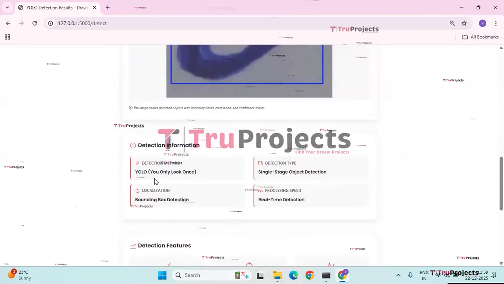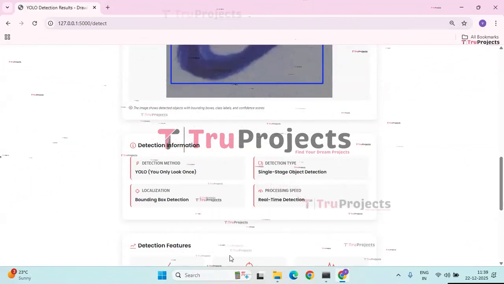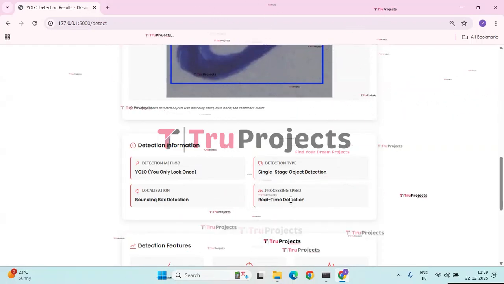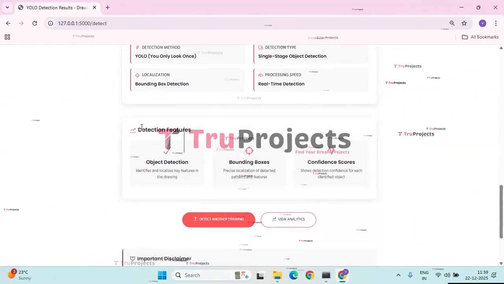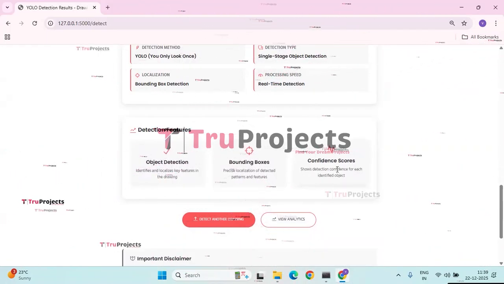The detection method which we have used is YOLO. Detection type is single stage object detection. Localization is bounding box detection. Processing speed is real time detection. Here we have the detection features like object detection, bounding boxes, and confidence score.